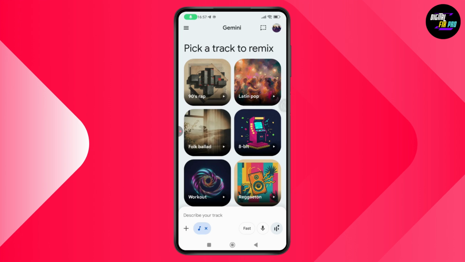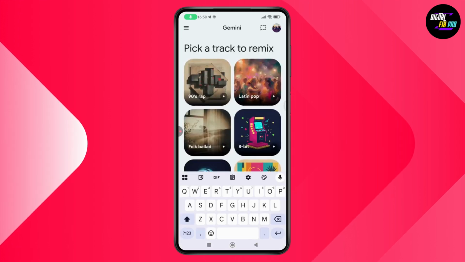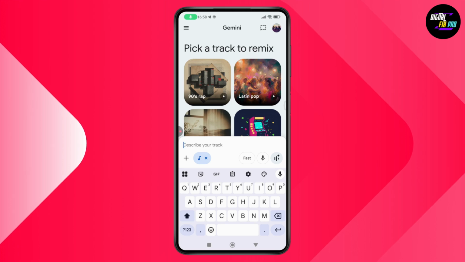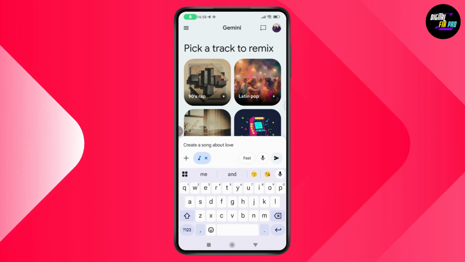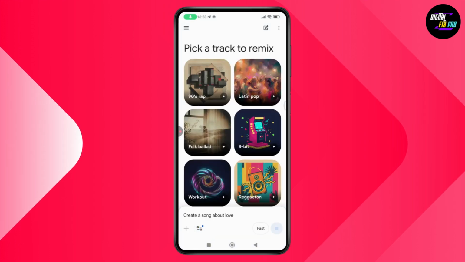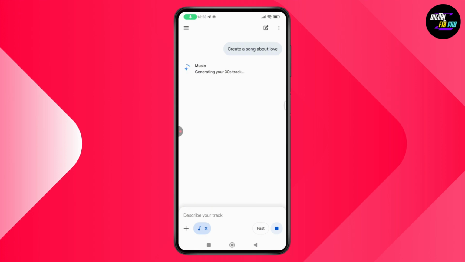And then you can pick a track to remix. Or you can also describe your track. On the bottom, you can just simply go and write that you want to create a song about something that you like. And then just simply go with Send, which will be on the right side. And it might take a few seconds. And it will generate you a music track.